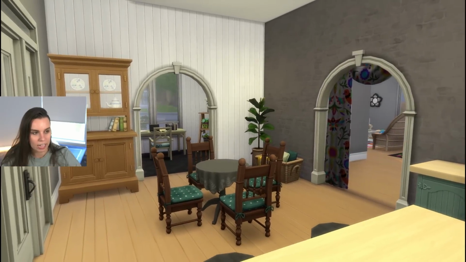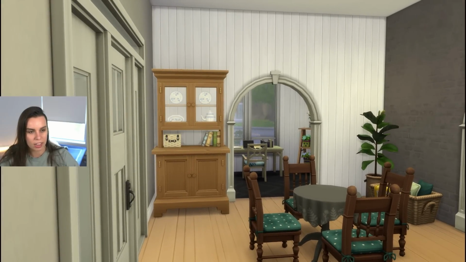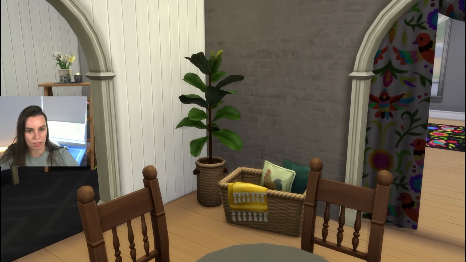And then we have a little dining area here, which is pretty good. I also really like that storage unit. I like the little basket, and of course this tree is awesome.